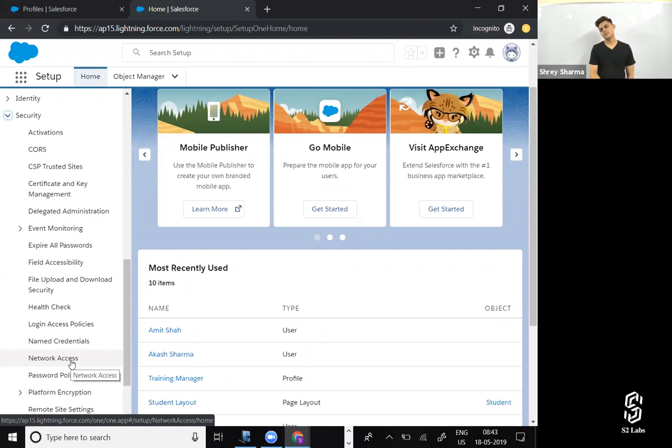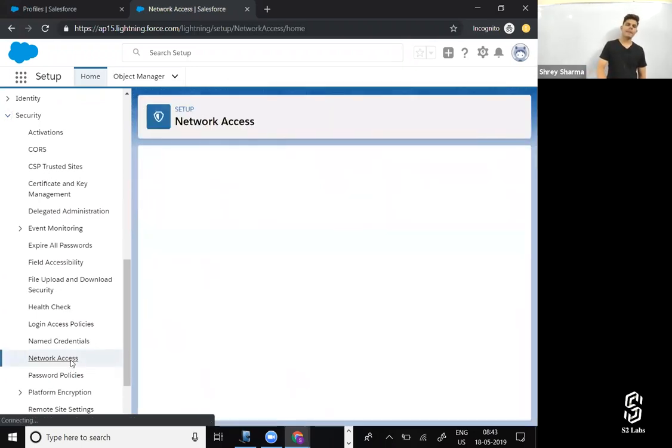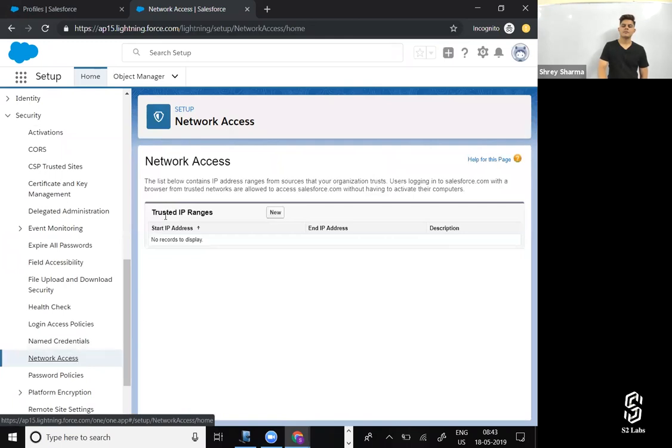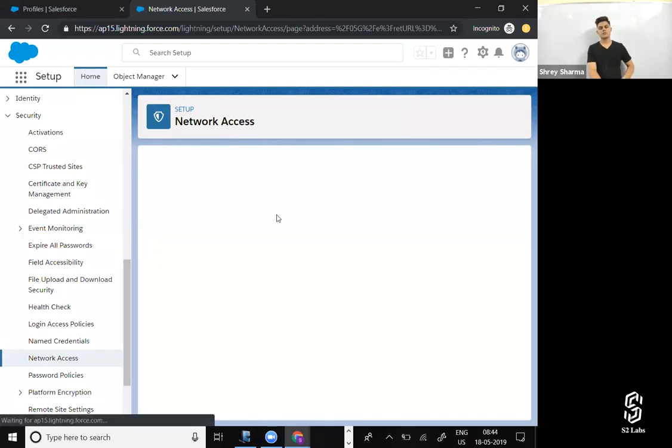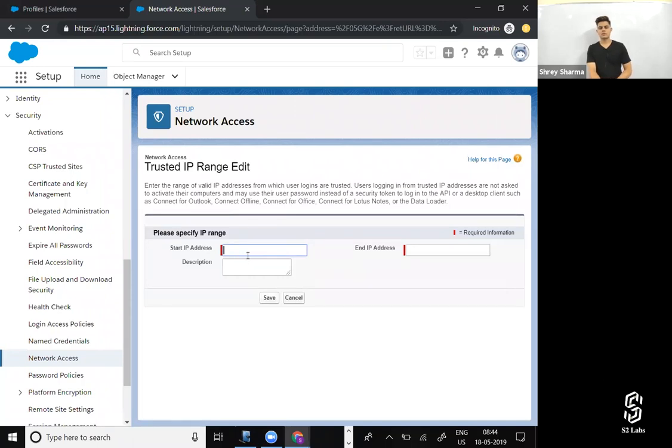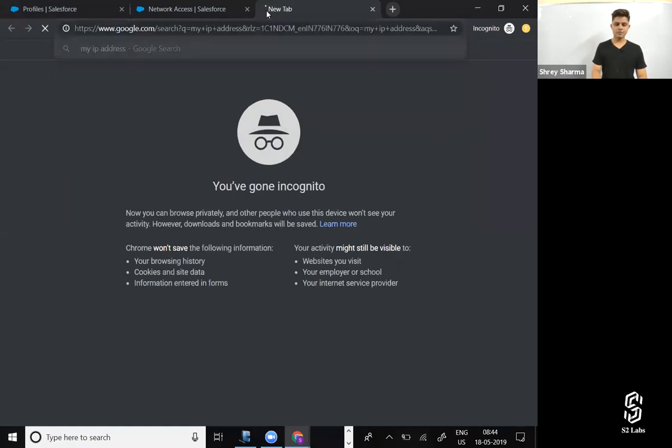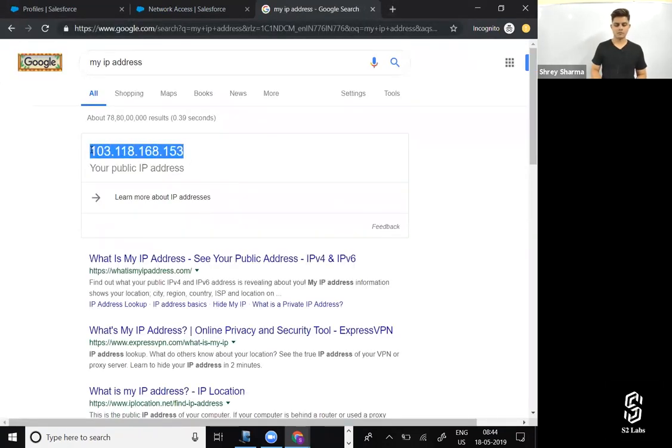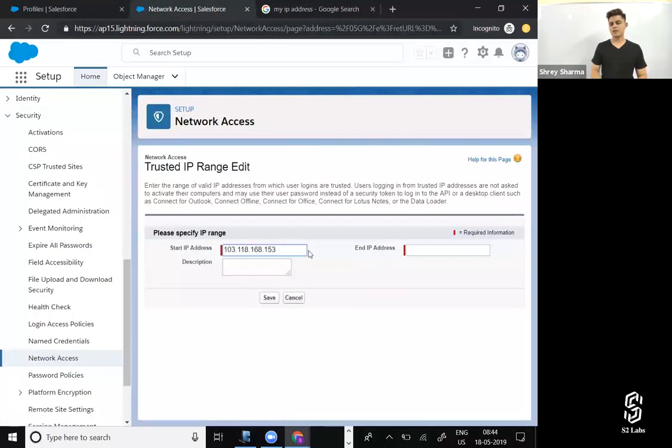So write it down, because when you try it at home, you might face a problem. You need to go to network access, and there is this option coming up: trusted IP ranges. I'll hit new. This is my IP address, and if I've got multiple IP addresses, in that case I can specify the range in here.